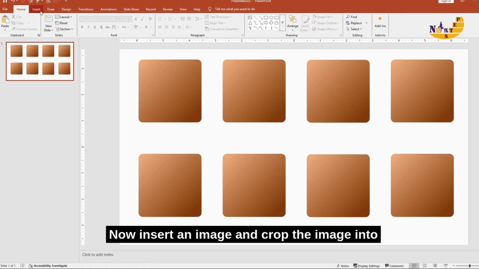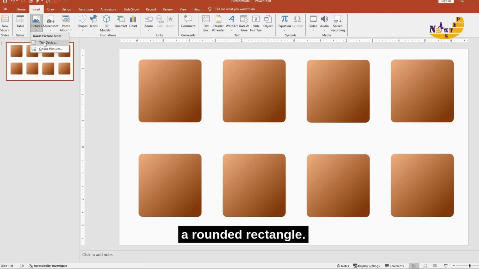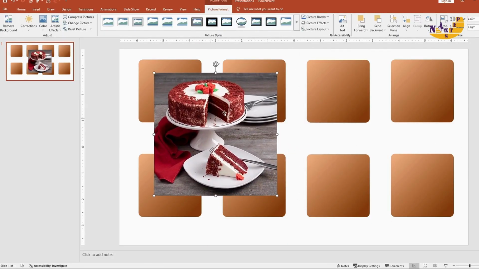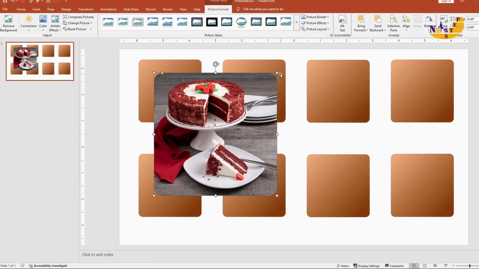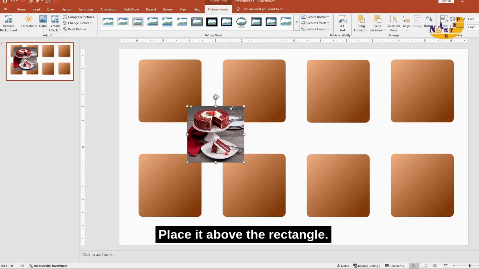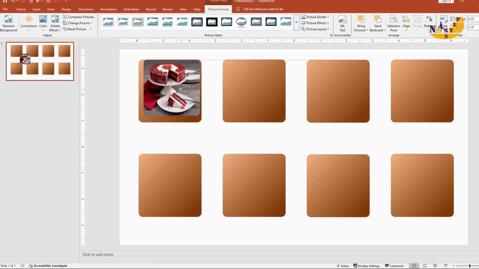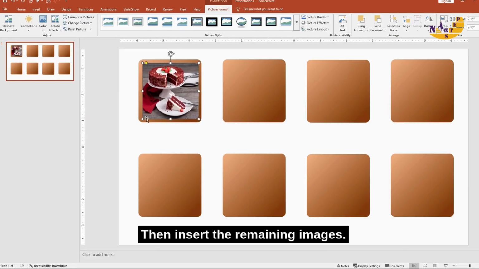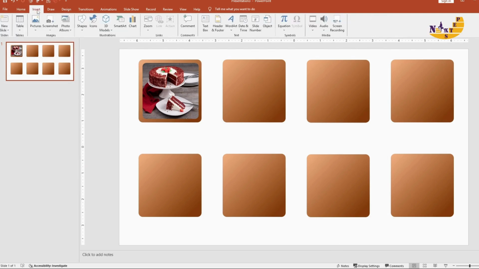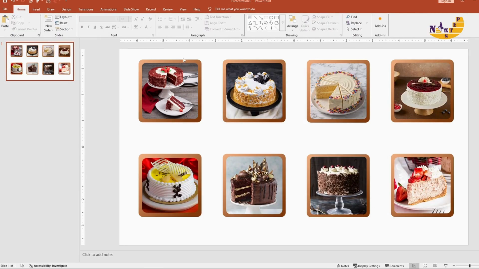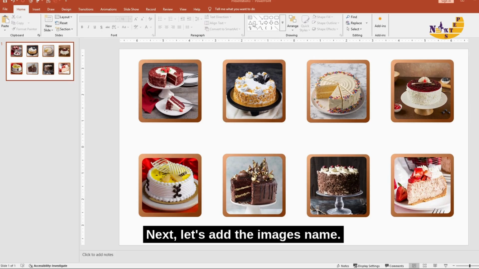Now, insert an image and crop the image into a rounded rectangle. Place it above the rectangle. Then insert the remaining images. Next, let's add the image's name.